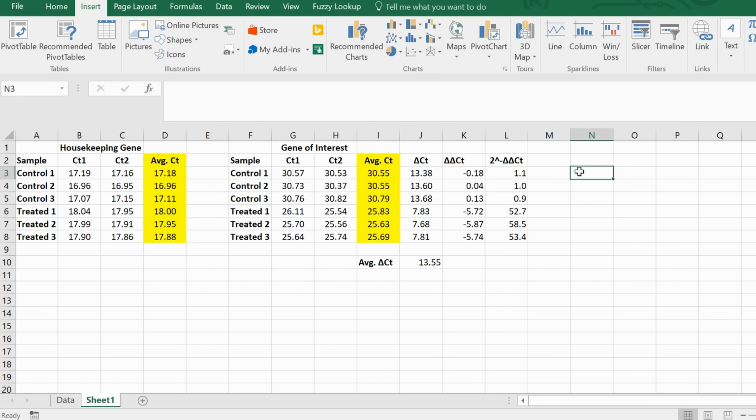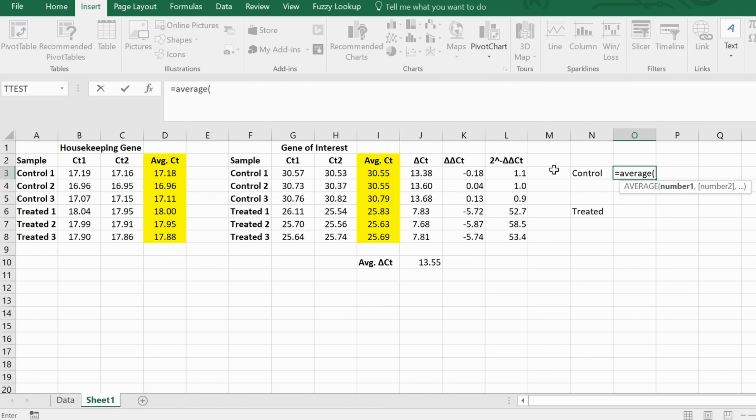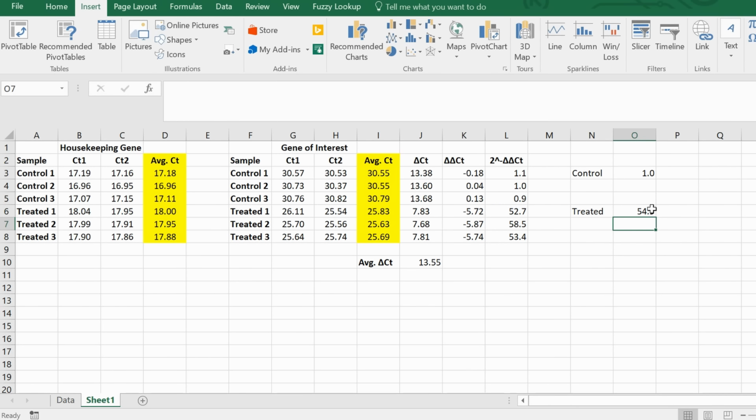If I wanted to see an overall difference, I'll do control and then treated. The average, so it equals average, to see what the average value is, and then the average for the treated. So there is the average fold gene expression value for the control sample, which is 1, and the treated sample, which is 54.9. So that is how you perform the delta-delta CT method using Microsoft Excel.